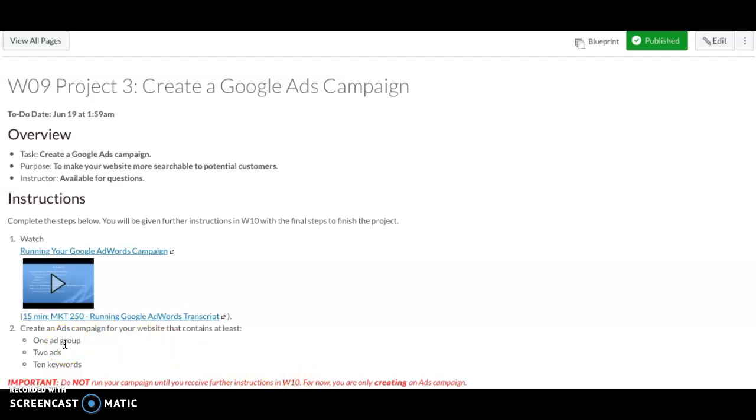This is something you should be familiar with, something you've already done in past assignments. So creating this ads campaign should follow the exact same steps you followed before.